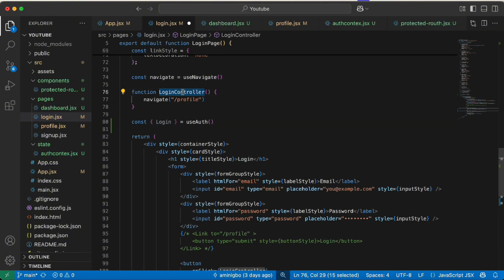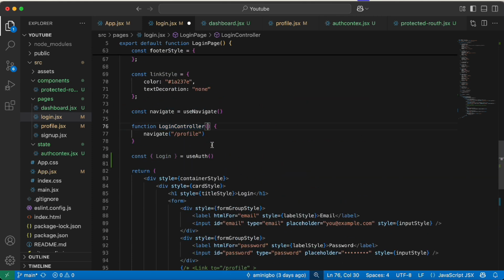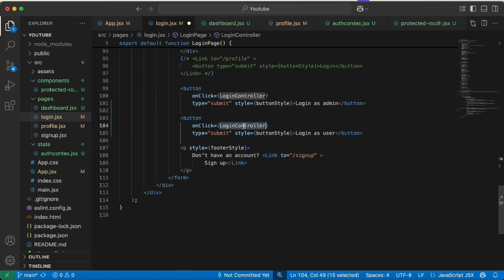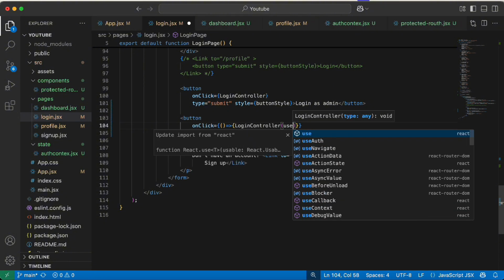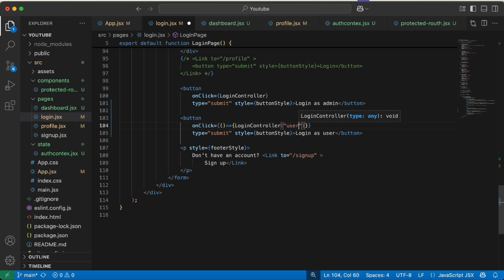Where we have our login controller, let our login controller accept a parameter, and we're going to call it type, right? So how do we pass in this parameter here? We're going to call this function, and we're going to pass in the types. The first type is going to be admin login, and the second type is going to be user login.